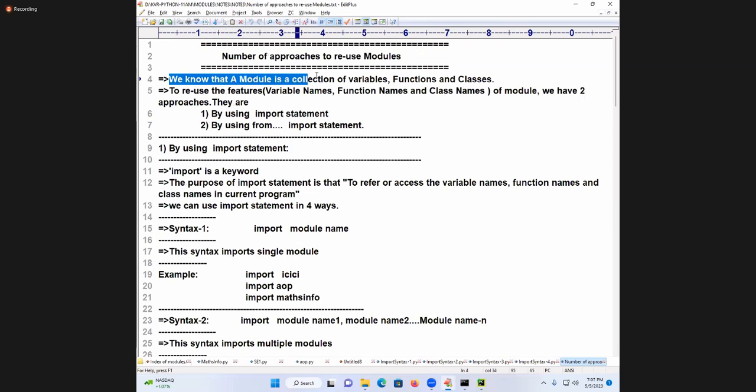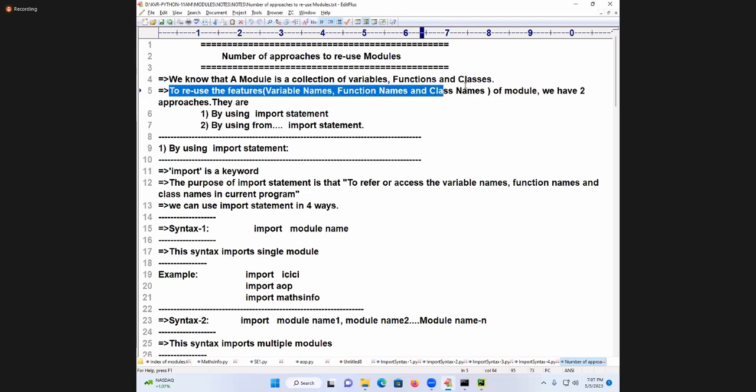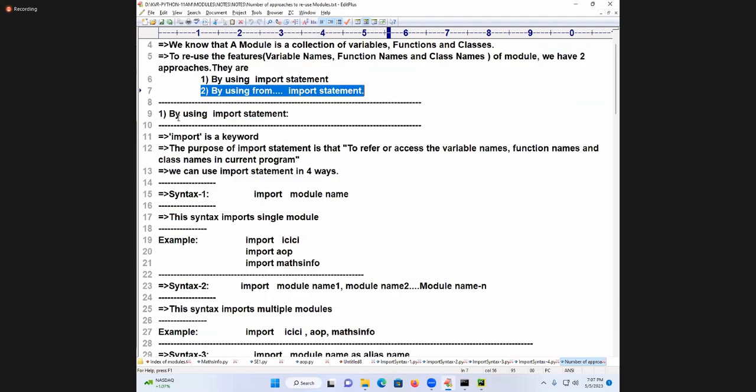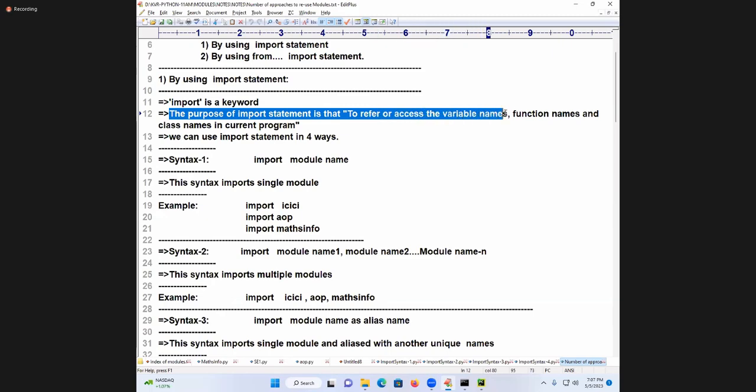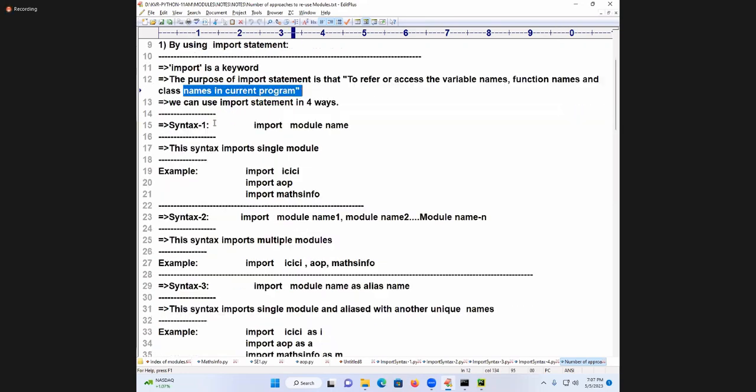We know that a module is a collection of variables, functions, classes. To reuse the features means variable names, function names, class names of a module. We have 2 approaches. They are by using import statement, by using from import statement. First one, by using import statement. Import is a keyword. The purpose of import statement is to refer or access the variable names, function names, and class names in the current program. We use import statement in 4 ways.